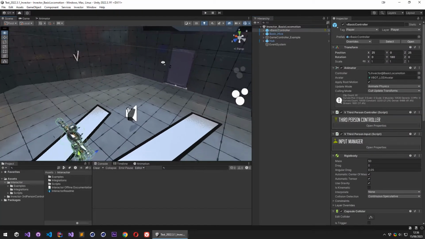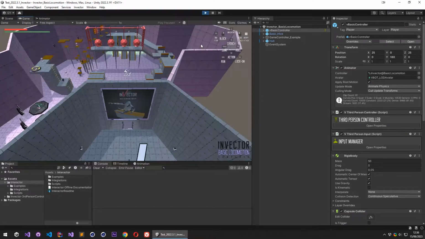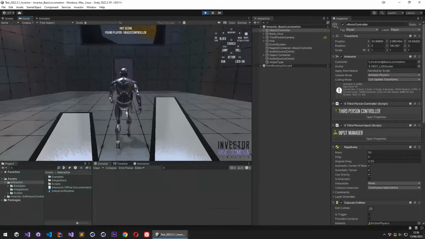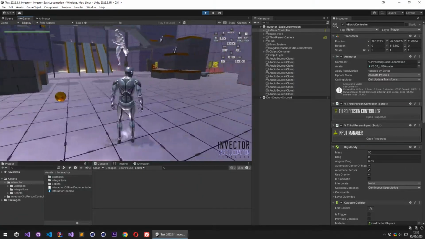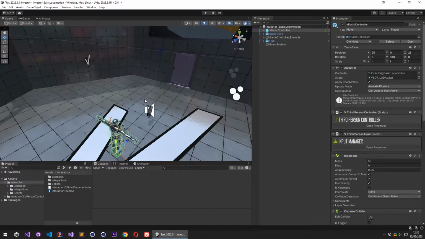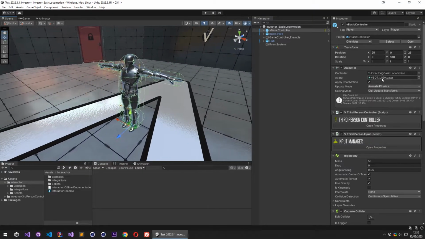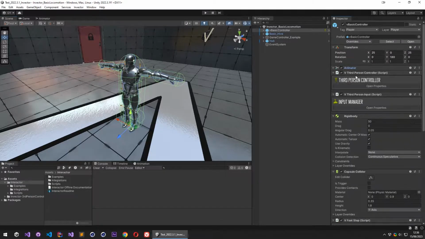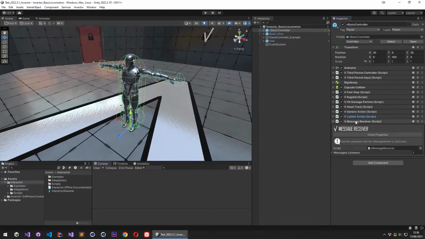So here is our controller. This is all fresh installs. I have Interactor 0.95 with me. So this is the Invector's test scene, demo scene. Now I'm gonna start adding my Interactor. So let's close these guys, so we will have more space for ourselves.